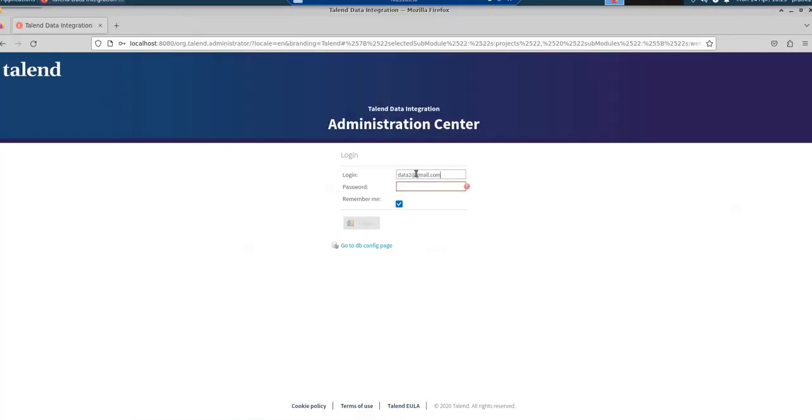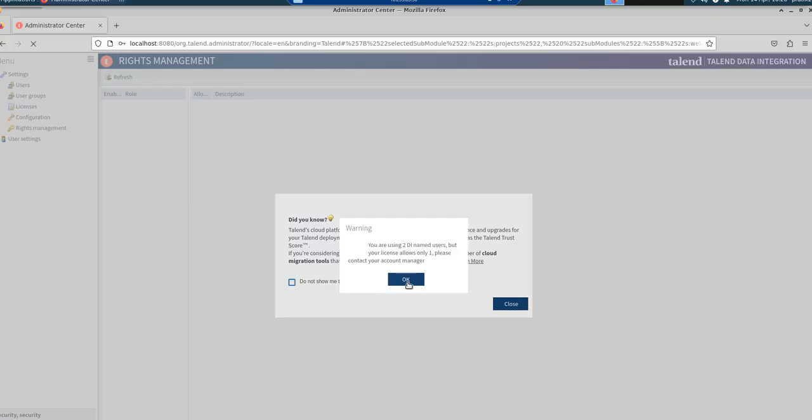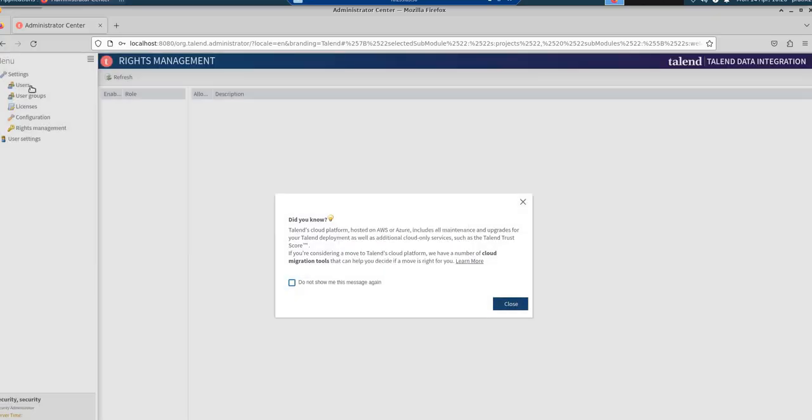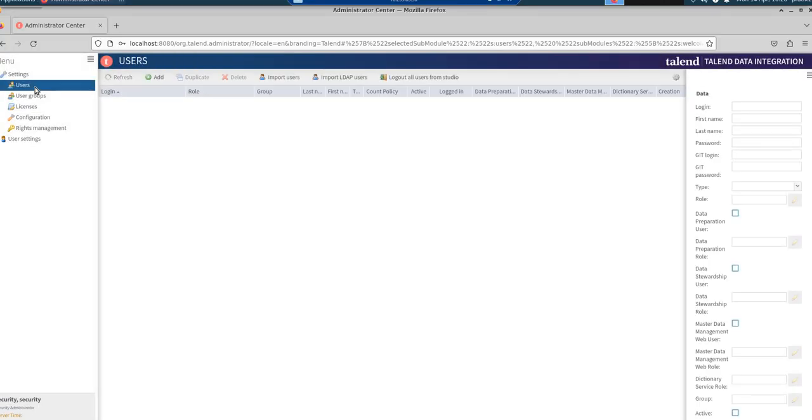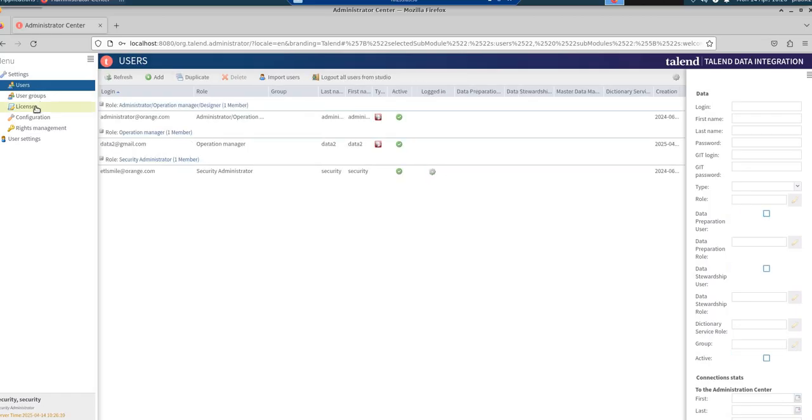So I want to connect back as a security user. Yeah, it's the security user. It's getting connected. Let me close this. So that's it.